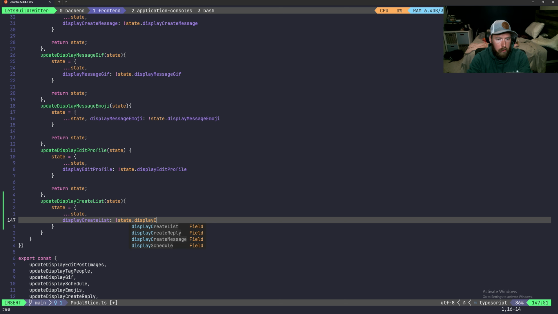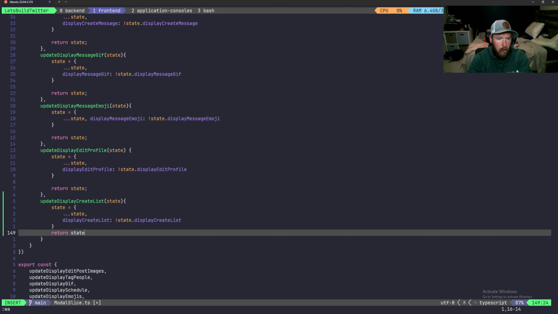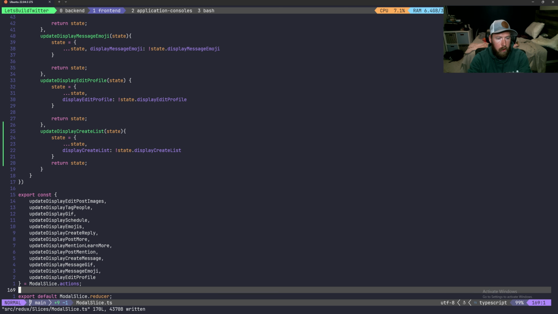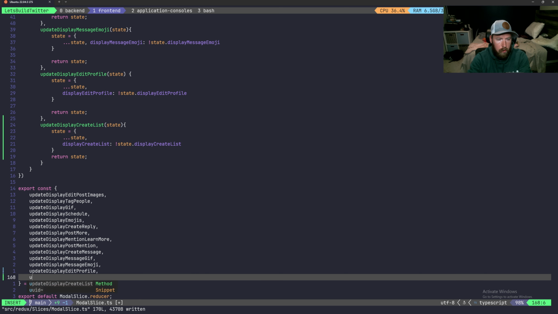Maybe display create list. Then we'll go ahead and return our updated state. And then we'll come down and export this guy. So down here, we'll go ahead and say update display create list. There we go. And now that is all set up. So now we need to go ahead and update our modal container to actually display this guy.